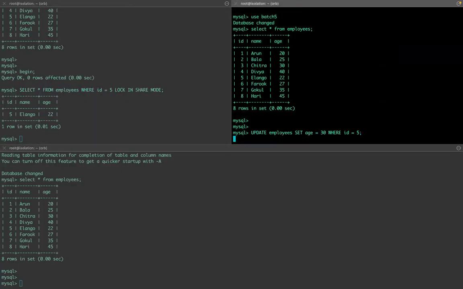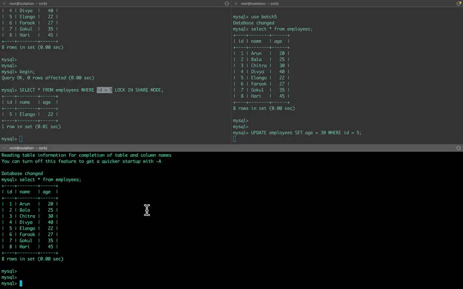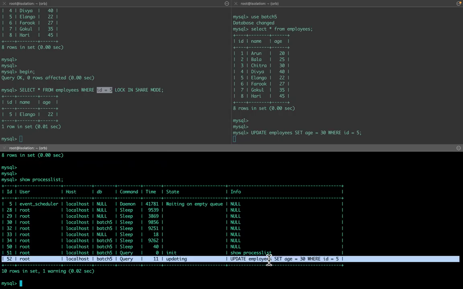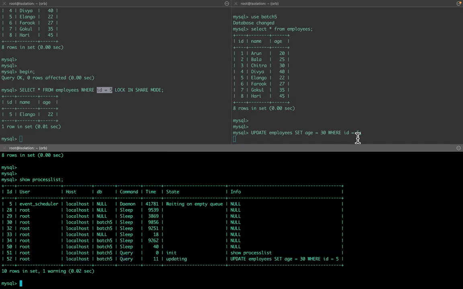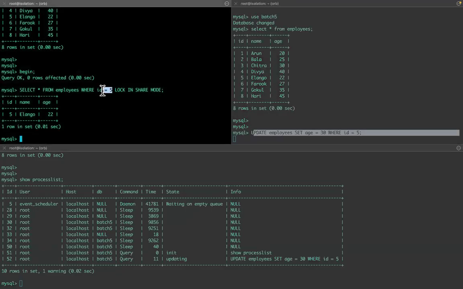If you see, I am unable to update because this lock is already acquired. The share lock is already acquired for the ID equal to 5. And you can monitor that in your show process list. You can see this update is waiting. So you may have one question: how long will this update be waiting to access this row?